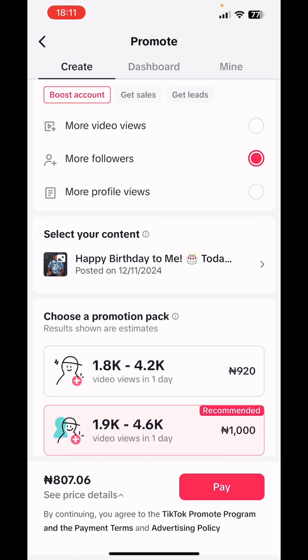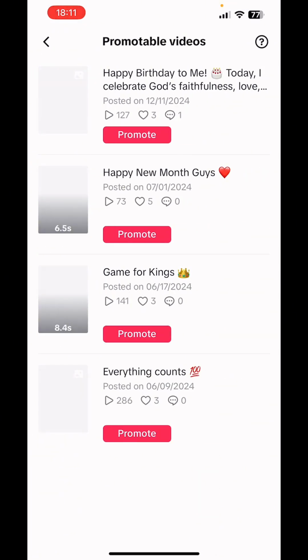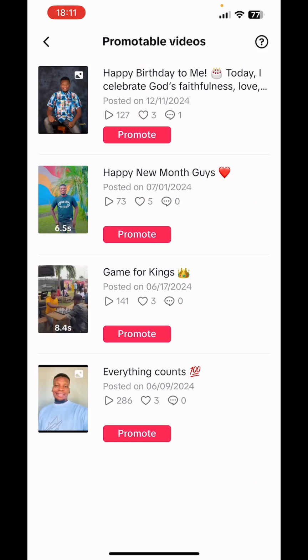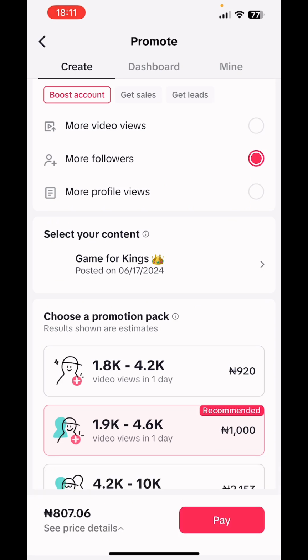So next, we're going to select our content. So we're going to select the content we want to use. So you click on the next button just below the select your content. So we're going to choose one of these contents to select. Okay, I'm going to select this one where I'm playing chess. It says game for kings. So I'm going to click on promote. Okay, so I've selected that particular content.